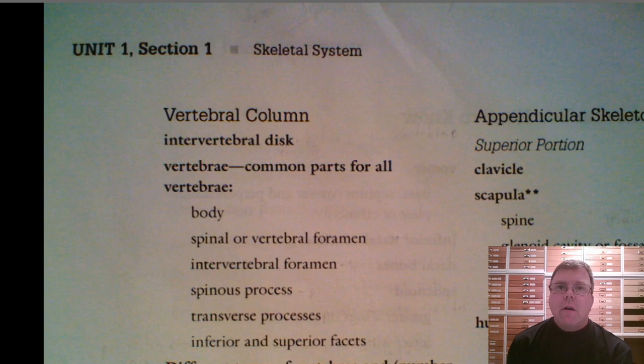Everyone, to get started with the axial skeleton, we're going to go over the very first part of page 6 in this video, and that's going to be just general structures that are on a vertebrae. If you look at that list next to me, it'll say vertebrae, common parts for all. There's a list of structures that most vertebrae have, and I want to cover that right now.